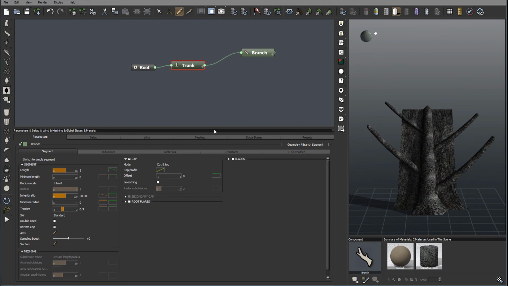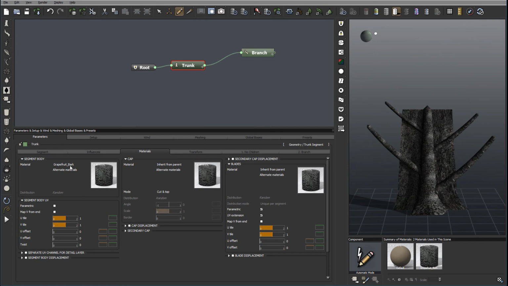Okay, let's go back to the trunk, back to materials. And also let's look closer. So we have the material; we can load it, we can edit, copy, reset, save the material, or modify it.